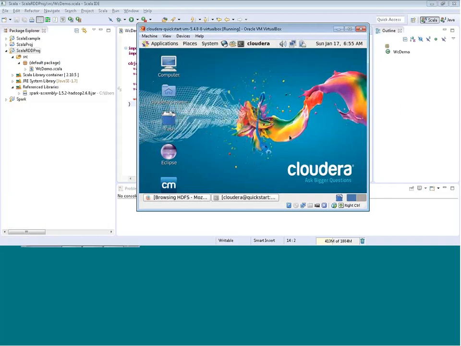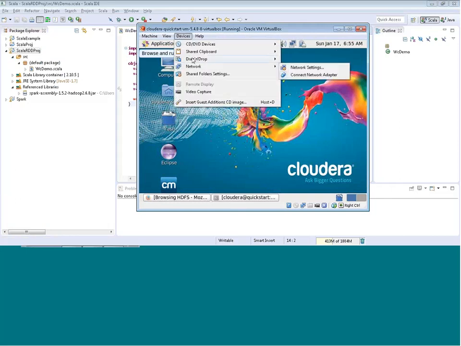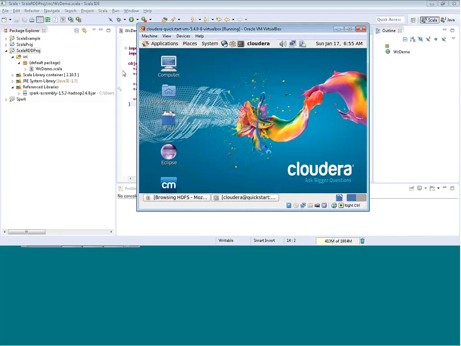I mean, you can use FileZilla or WinSCP kind of software to copy the files from the local file system to this Cloudera VM, which is a CentOS Linux-based operating system. But if you can directly do it this way, drag and drop, the jar which I have created, I should be able to directly drag and drop.